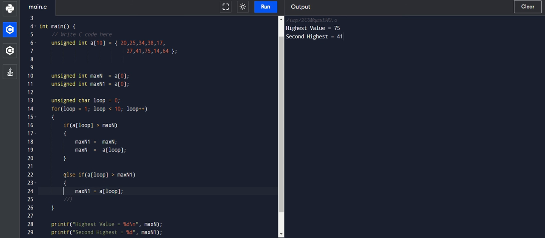And I will use the else, because if it is going there, then there is no need to update the second highest again, right? So I have taken this else if condition. Let's say there is a condition where the number is less than 75, but still it is bigger than 41. In this case, I'm going to update the second highest number.